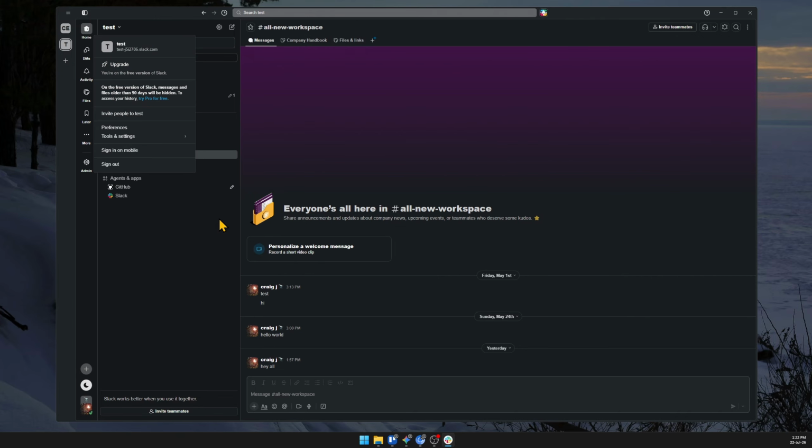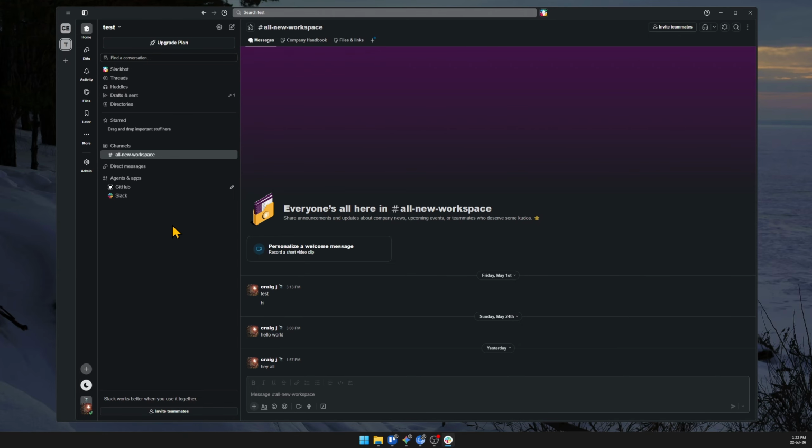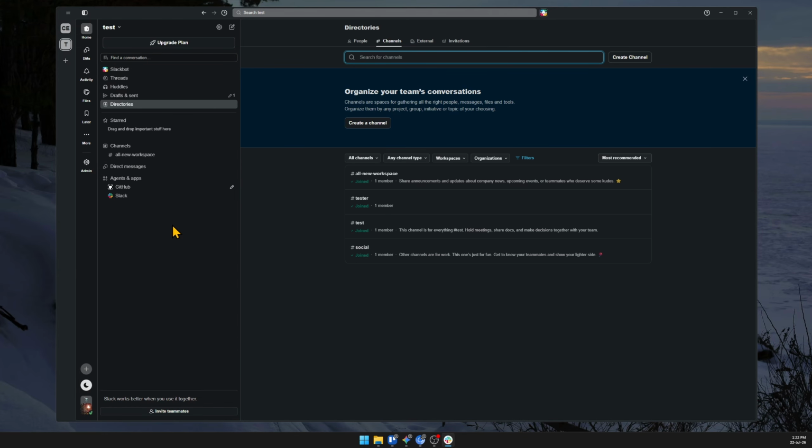If it's still missing, you just may have accidentally left it or haven't officially joined it yet. So press Ctrl-Shift-L on Windows, like this, to open the channel browser, and then type in the missing channel name into the search bar, click on it and hit Join Channel to pin it back to your sidebar.